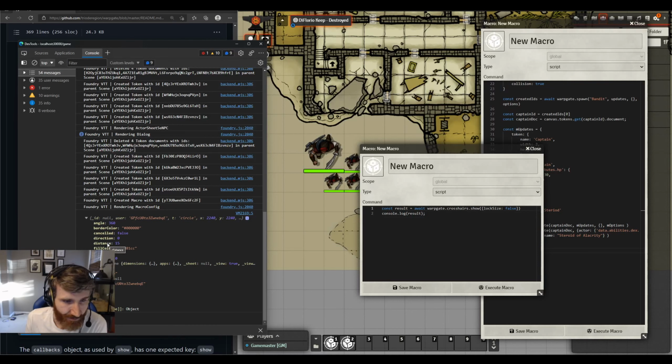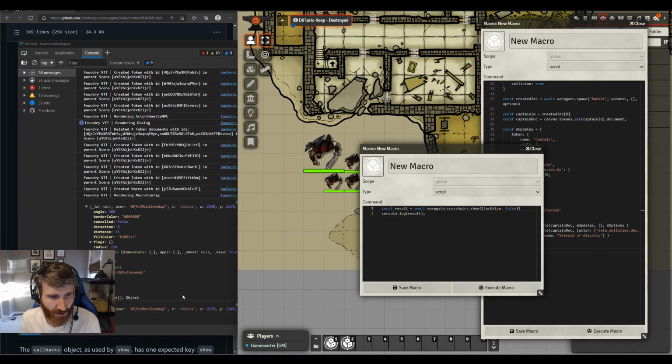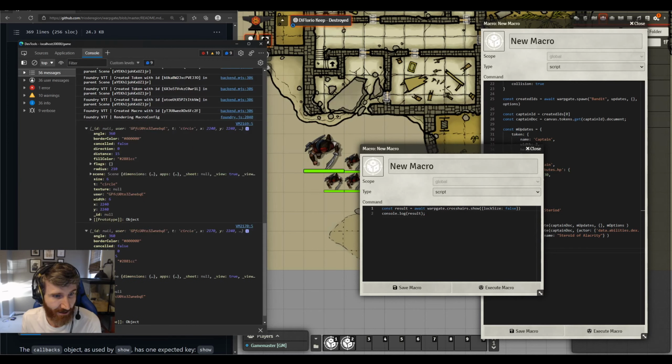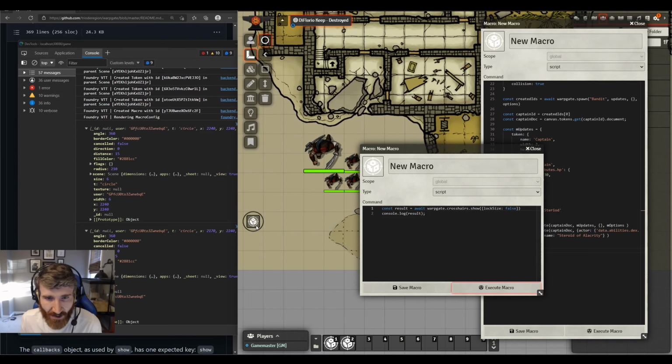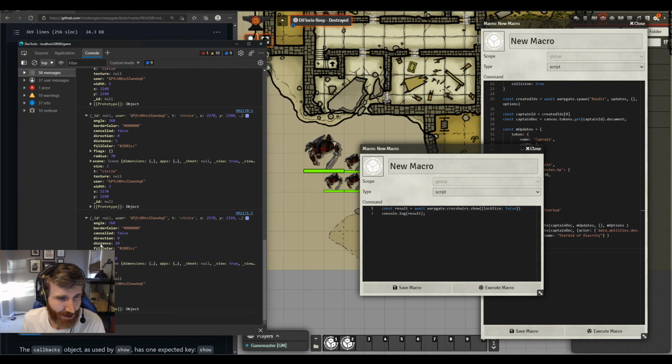Distance, however, says this was a 15 feet distance. Let's see. So this is radius. See, this is how I double check it every single time. Distance 5. So that is actually in grid units radius. So this is a 5 distance measure template. This would be a 10 distance. I probably need to clarify that in the README just so I don't have to go through that again.